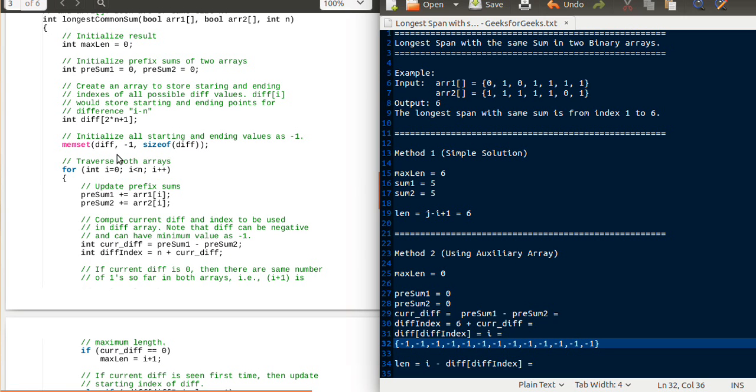After the first iteration, let us just do the same example. For i equal to 0, we see prefix sum 1 as 0 and prefix sum 2 as 1. So the current diff becomes -1. Now diff index is calculated as n plus current diff. Since n is 6 over here, the diff index is 5, and current diff is coming to be -1.